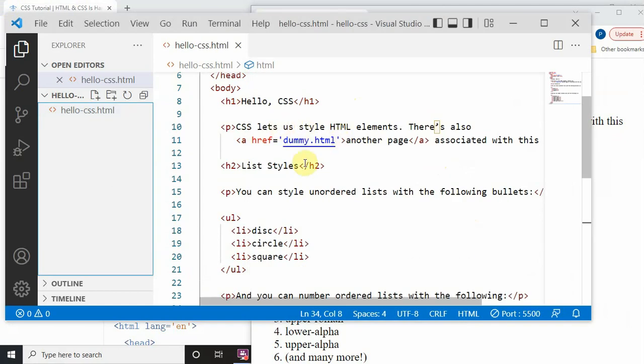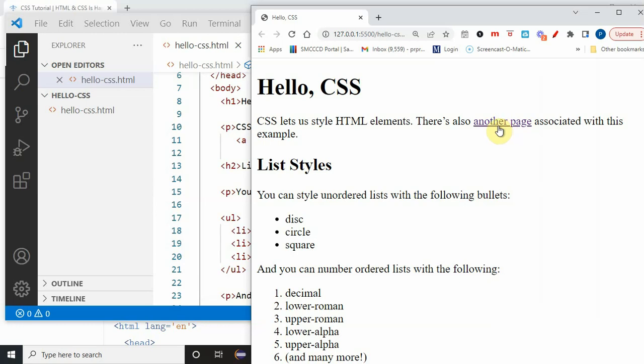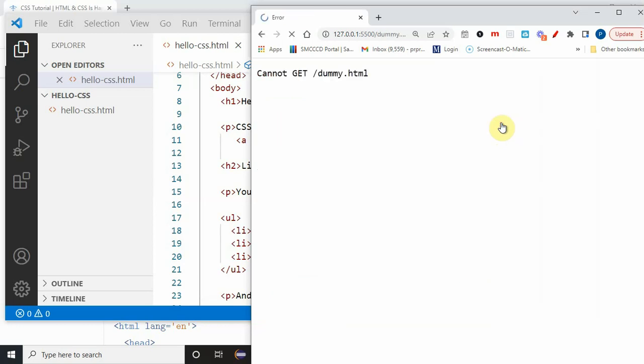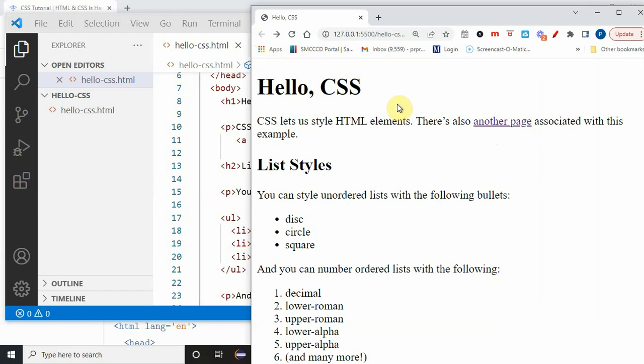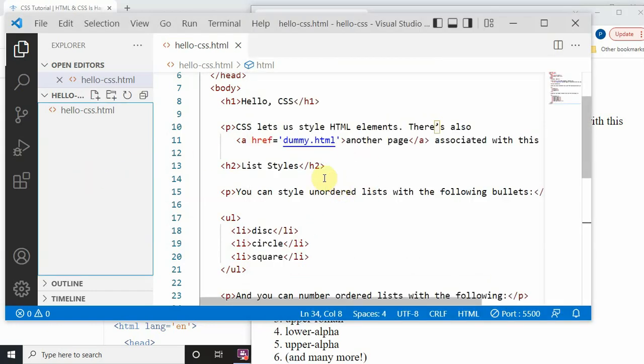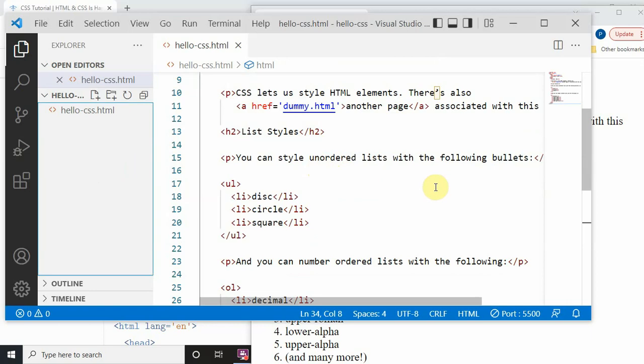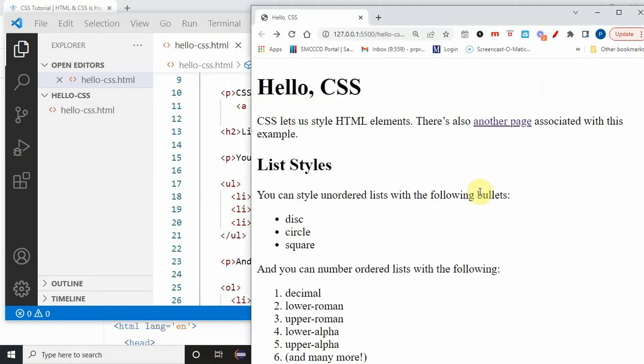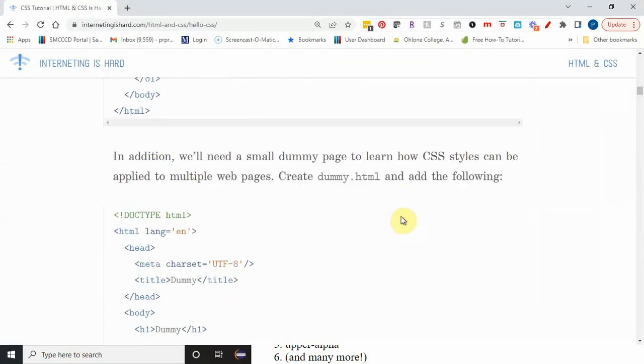We've got a paragraph. That paragraph has a link in it to another page. Right now, this link won't work because I have not created that page that's being linked right now, right? So we'll do that in just a second. We've got a smaller header, a paragraph, and an unordered list. And then we have an ordered list. All right, so let's work on this other page.